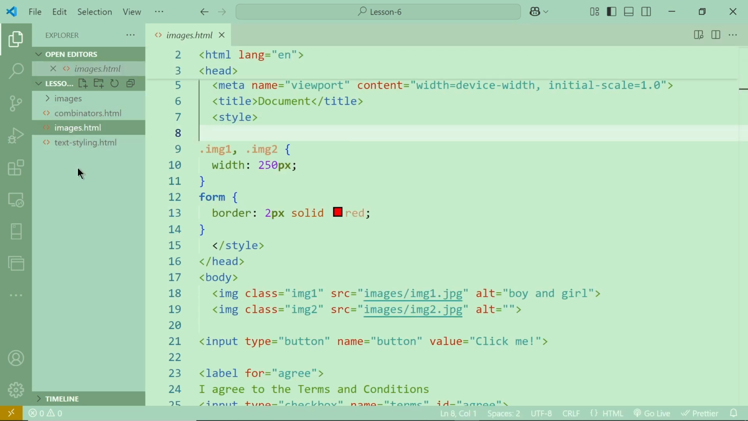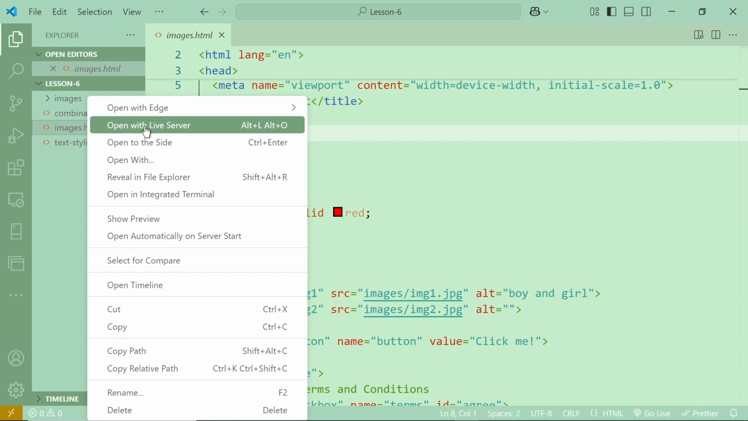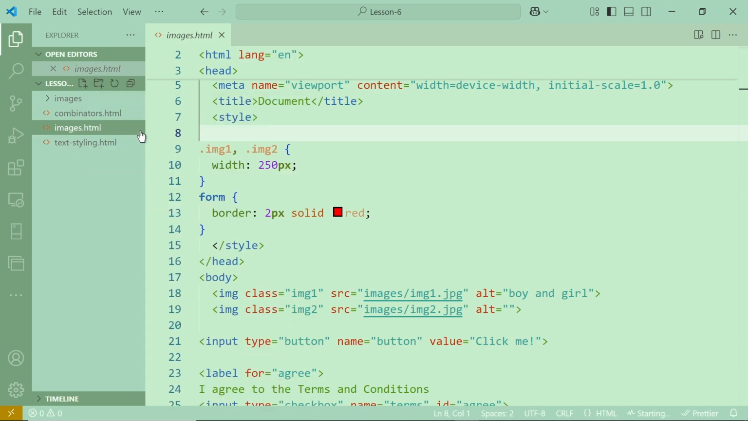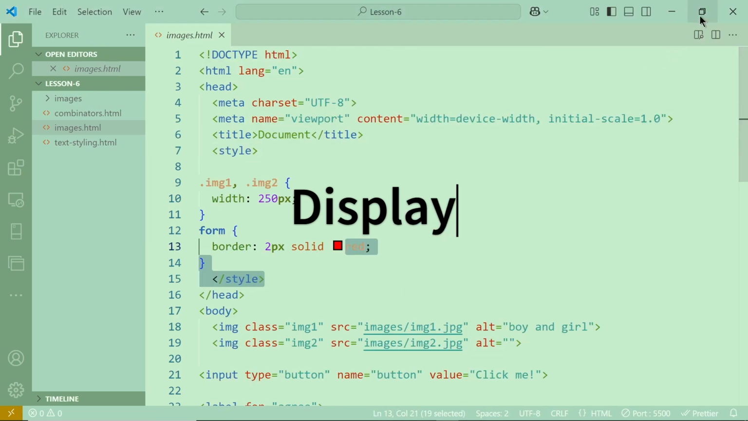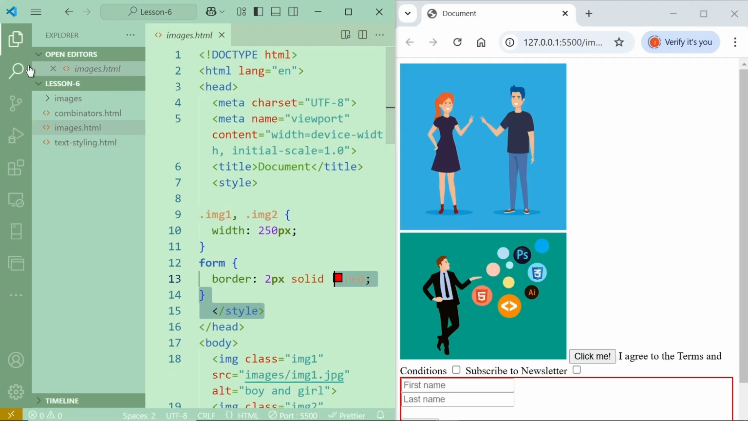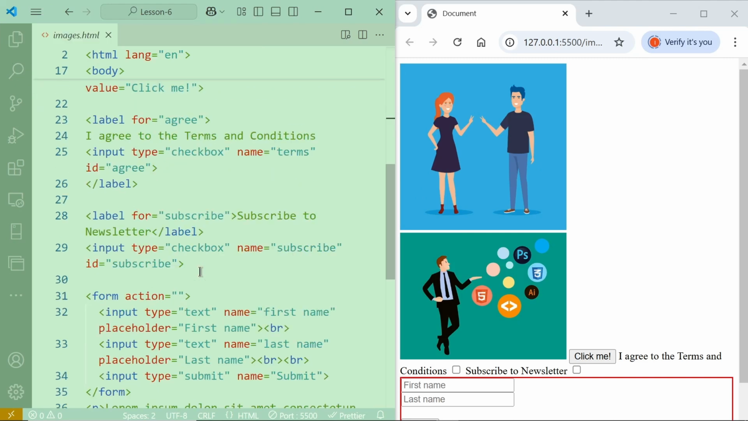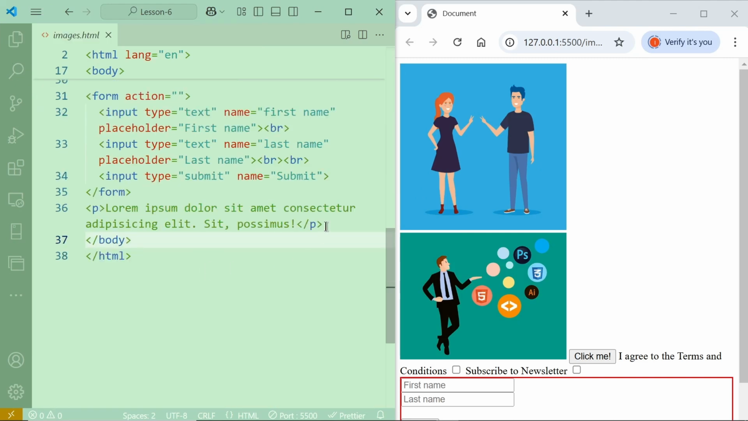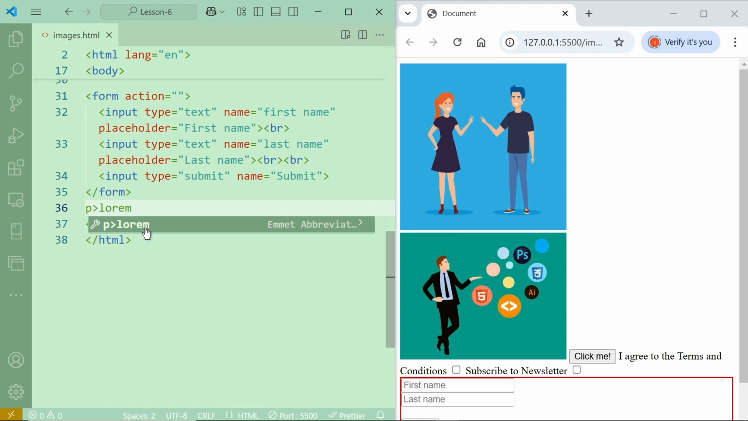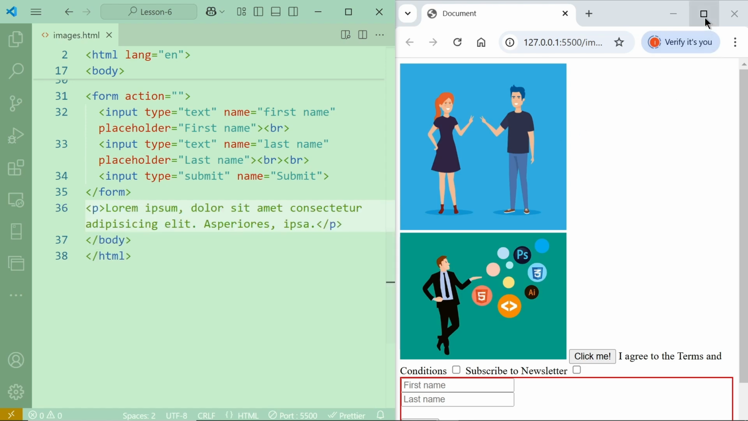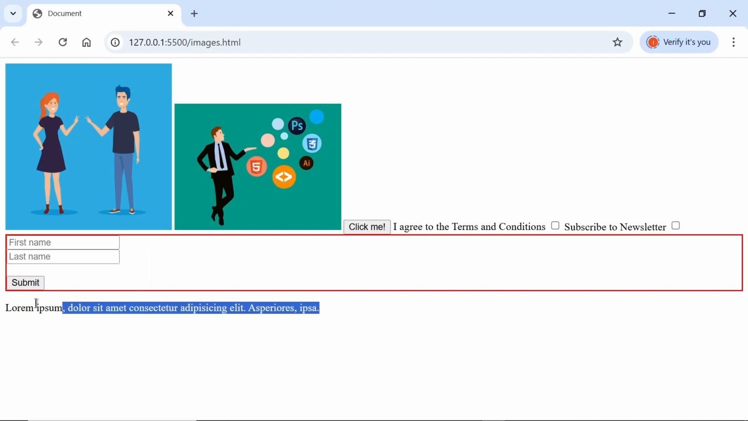We open folder 6 in VS Code and start discussing one of the most important properties in CSS, the display property. I open images.html in Live Server and add a paragraph. P greater than sign, lorem 10 and press Tab key. We observe that both the form and the paragraph we just added are displayed one above the other, while the rest of the elements above are displayed one after another.